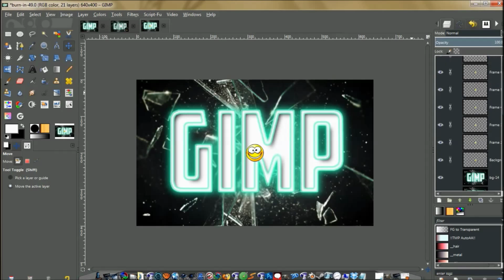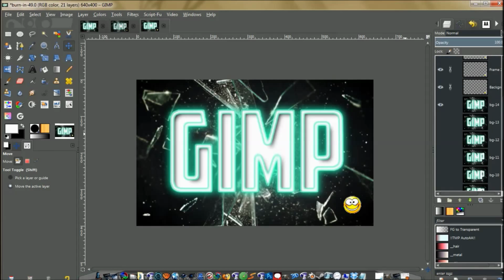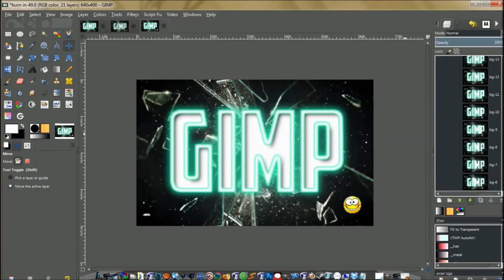So let's go back here, and I just press Control Z to undo everything, and we'll just put this guy somewhere, like right there. And it's the same concept as before. We're just going to go ahead and add the transparency layers above these.